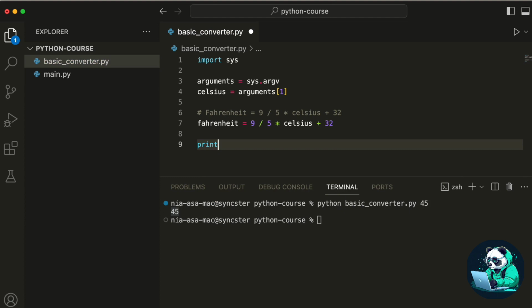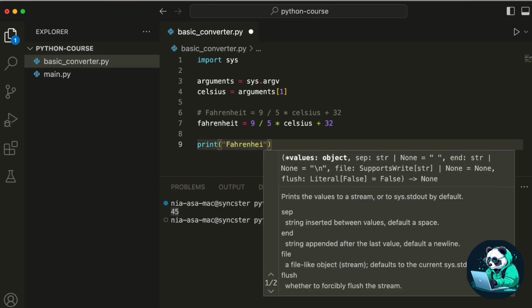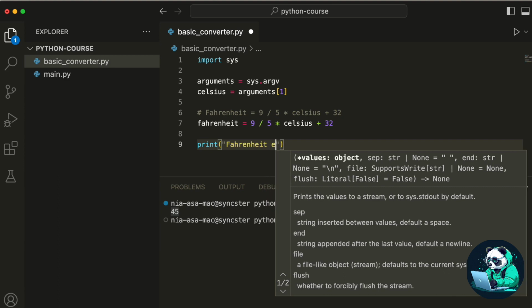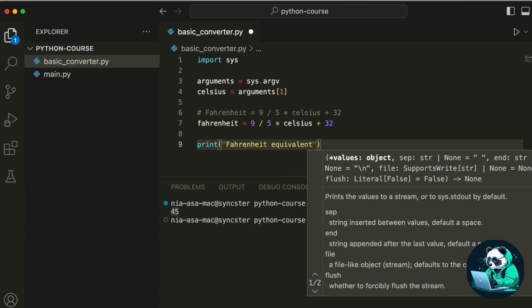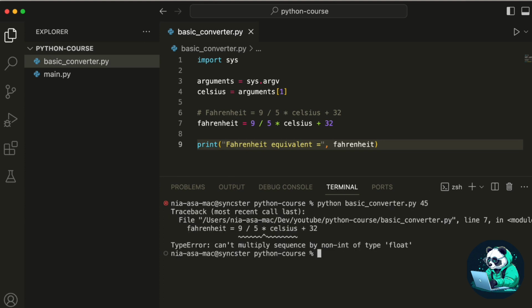Next, we use the print statement to show the user what the value of the converted Celsius is in Fahrenheit. As you can see here, the print statement will accept not just one value as an argument, so we passed in two separated by commas. And congratulations, we have our first error.